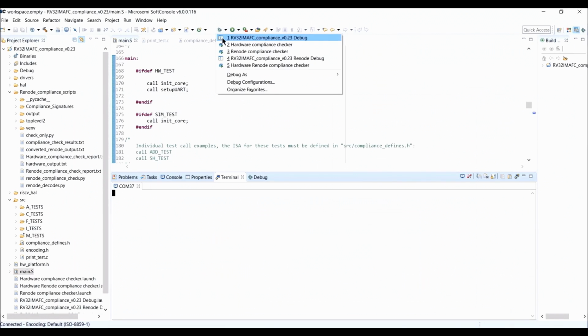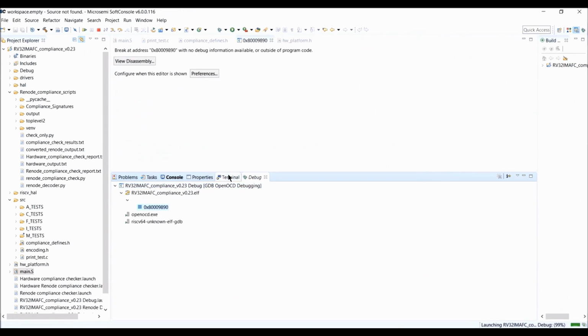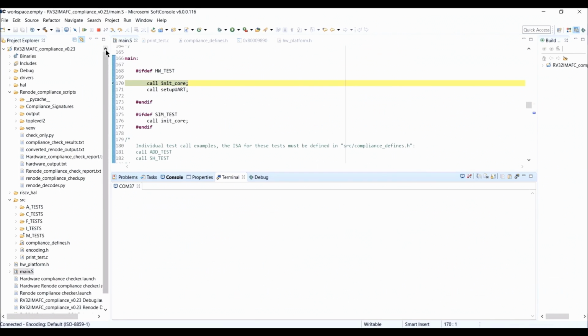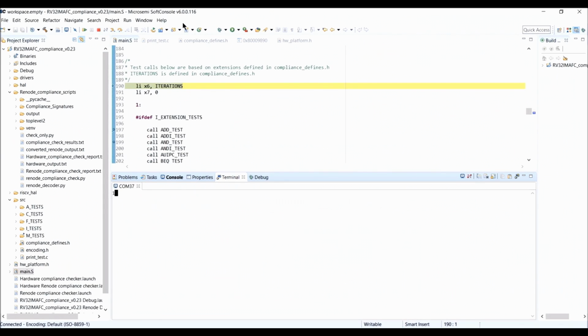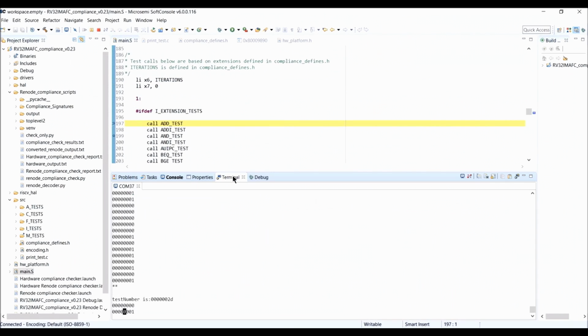So I'm printing my results out over UART, and that's on COM37. I've built my program already, which is going to test the I extension, and I can launch a debug session, which will connect GDB to my core. And then in my main, I can initialize my core, and if you needed to set up any peripherals beforehand, like your UART, and I initialize our PLIC as an example, but that'll then get me down to my tests.